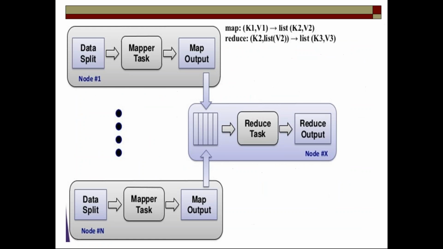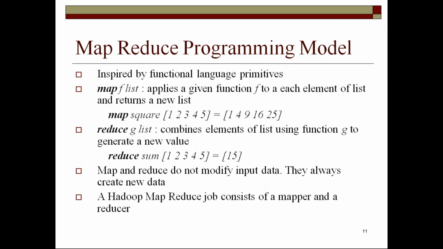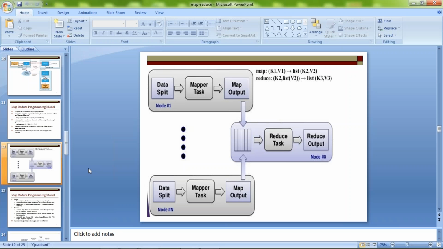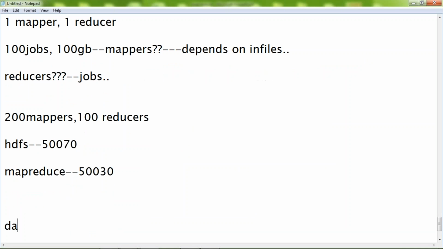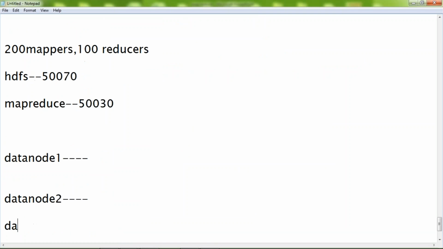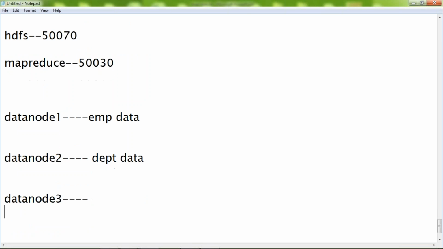So here we have, for example, let's see this. I have a node 1 till node n, all my input files. For example, I am taking data node 1, data node 2, data node 3. Here I have employee data. Here I have department data. Here I have a job. My job is join.